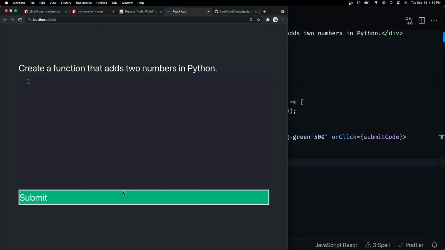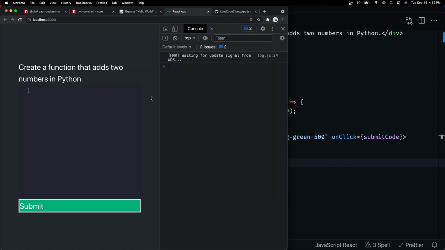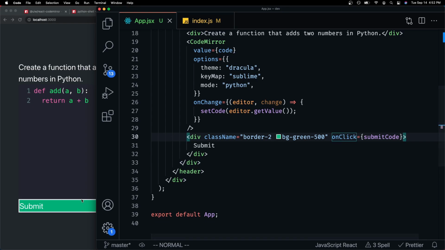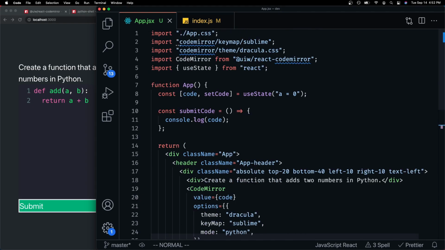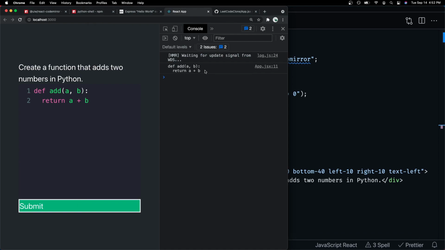So cool, we got our submit button over here, and this is our editor. So let's open up the console once again, and let's just say, define a function called add, which takes a, b, and then returns a plus b. So what we want to do now is when we submit this code, when we click this button, we should see that the code is getting console.logged. Cool, so we got the Python code and it's getting logged. So now what we want to do is send this code to the backend and process the Python code.